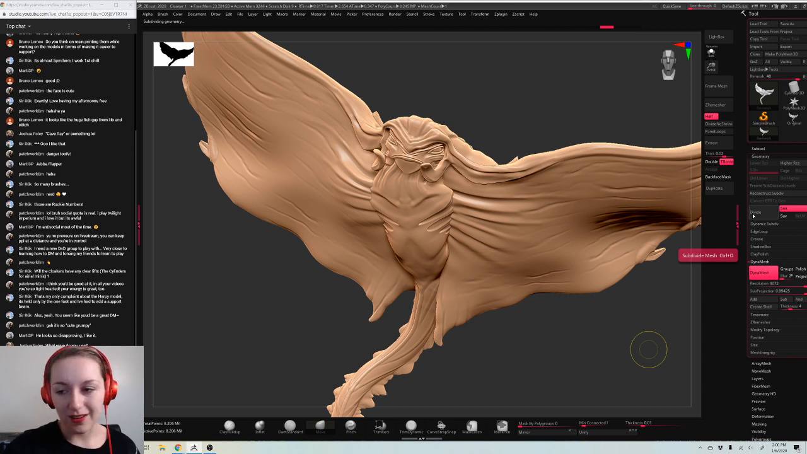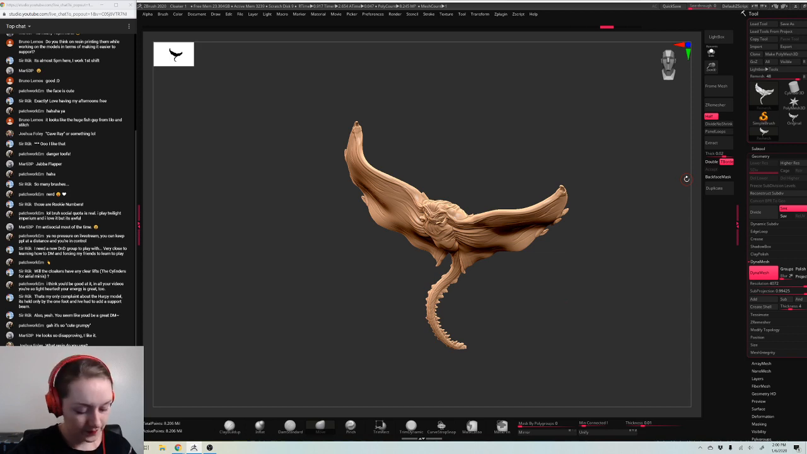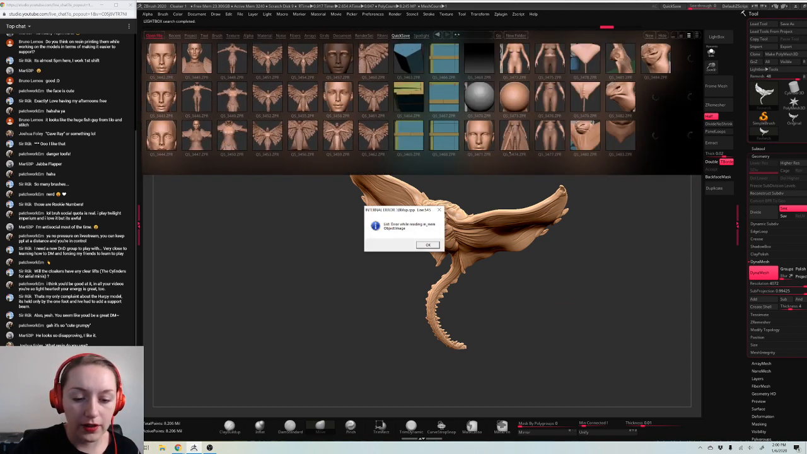Makes it a little bit better, but not really. Okay. We go into quick save so I can go back and do a Boolean mesh for these.